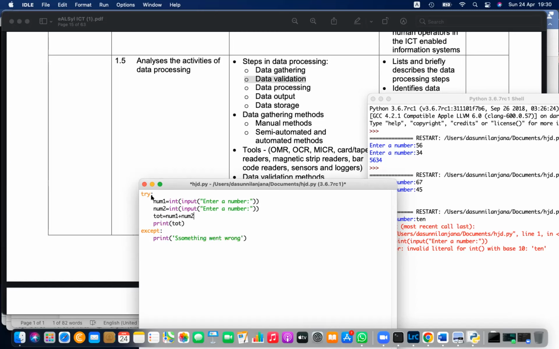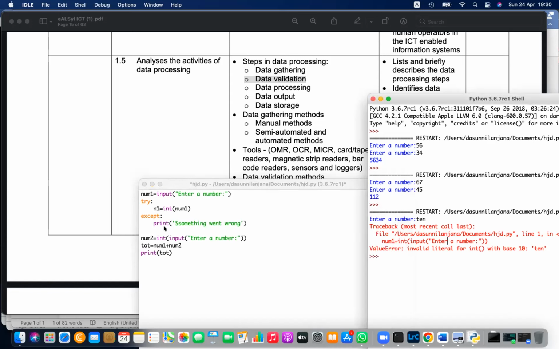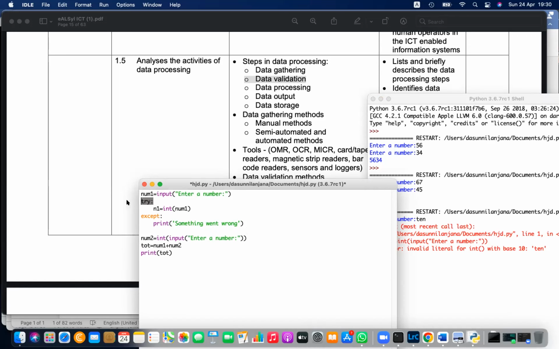Actually, rather than doing it like this, first I'm going to take the input, and the second thing is I'm trying to convert that to int. n1 equals int of the input. I'm trying to convert this to a number. Then I can use except, and I can say something went wrong. So this is better. Okay, I'm not going to teach you Python here. Again, I'm repeating, I just want to tell you the validation can be done by the program, or we can also try to validate that using our coding skills.